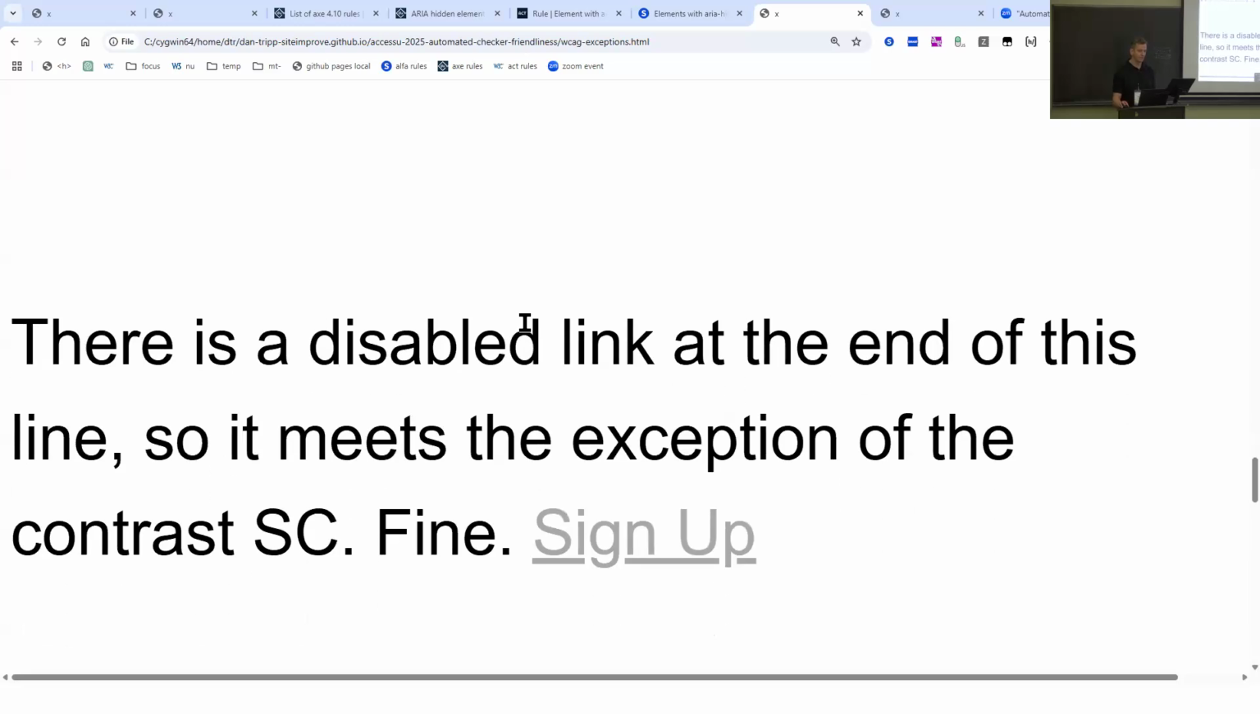Another one that I've mentioned before is the contrast SC's exception for disabled user interface components. I had that button earlier. On this slide is a paragraph. It says there is a disabled link at the end of this line, so it meets the exception of the contrast SC. Fine. And then sign up. Sign up is a link. Sign up is gray. It has insufficient contrast. Sign up is also disabled.